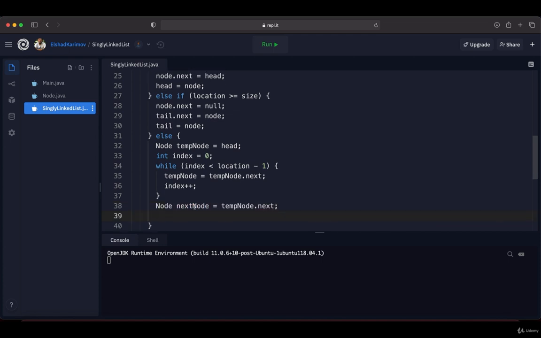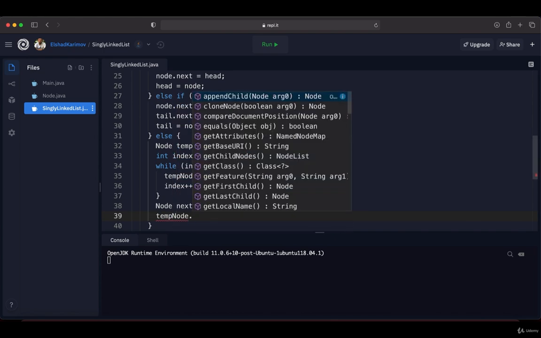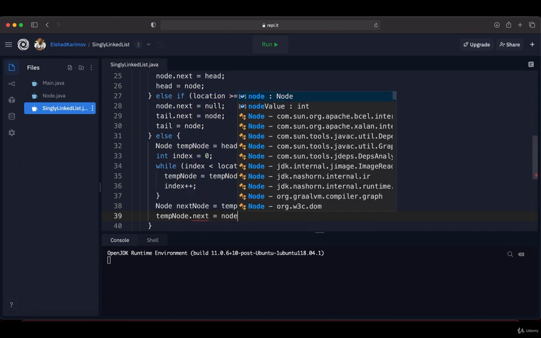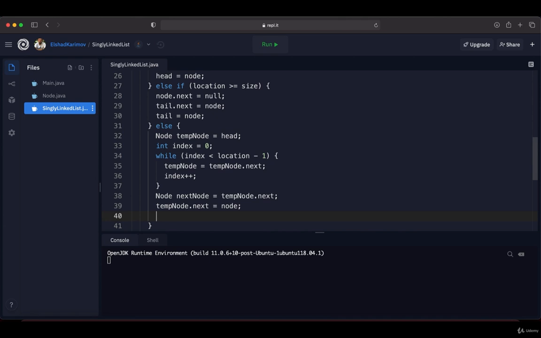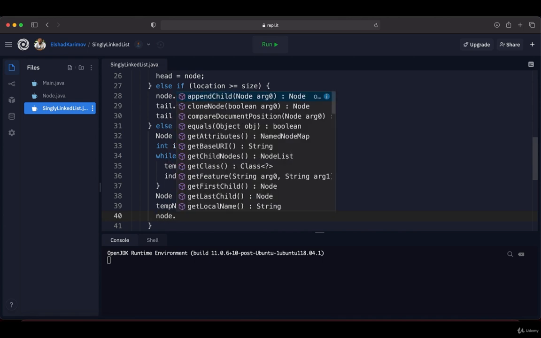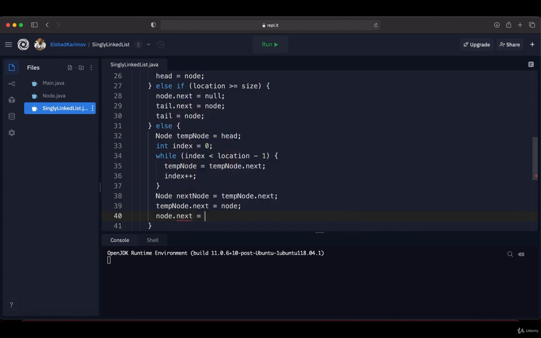So in this case, after taking the value of this next node, we are going to set temporary node's next reference to the node that we created over here. So this node's next reference will point to this next node that we created. This means that we are inserting this node between the temporary node and the next reference of the temporary node. So that's why node.next will reference the next node over here. This means we are updating the newly added node's next reference to this next node.